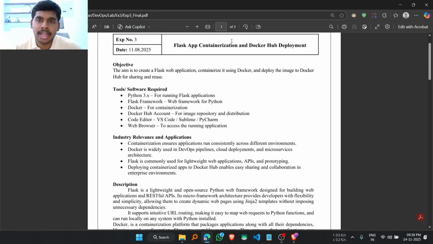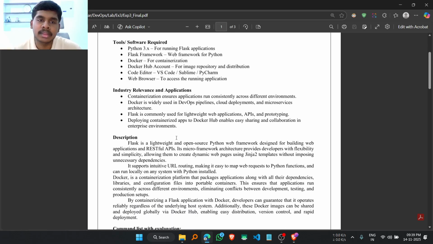So, basically, Docker Hub is like GitHub where everyone can share their own Docker files, so we can pull your friend's file. So basically that's Docker Hub. We are going to containerize our Flask app and push it into Docker Hub. So let's see how we are going to do that.